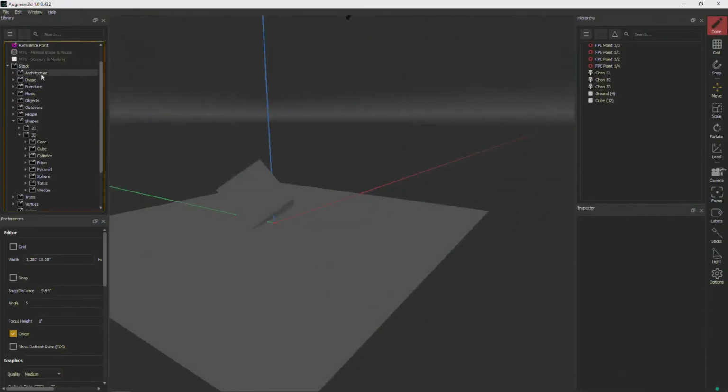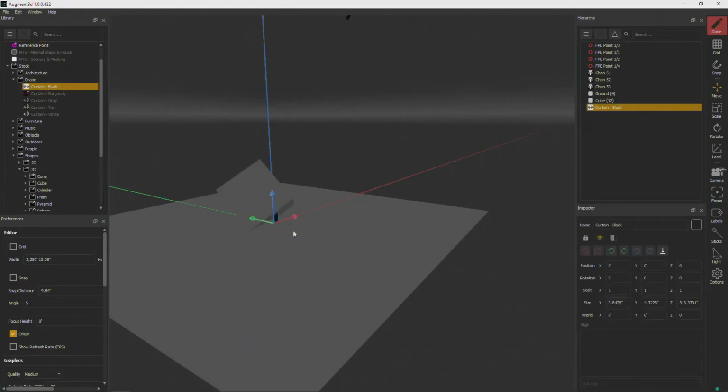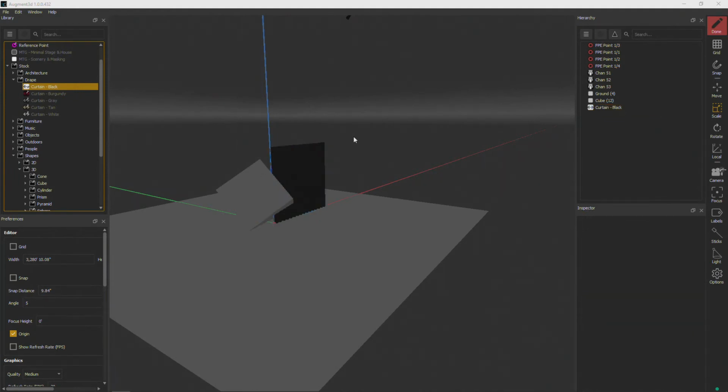Let's add one more object. I'm going to open up our drape section, bring in our black curtain, and I want to scale that to be a bit longer and a little bit taller. So we can see we've now got a nice black piece of soft goods there.